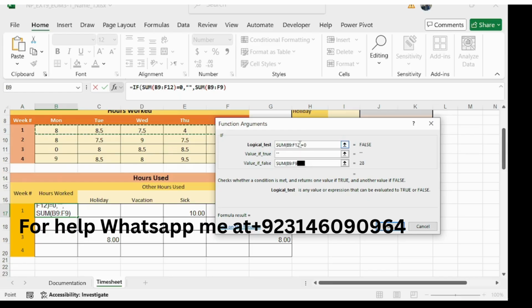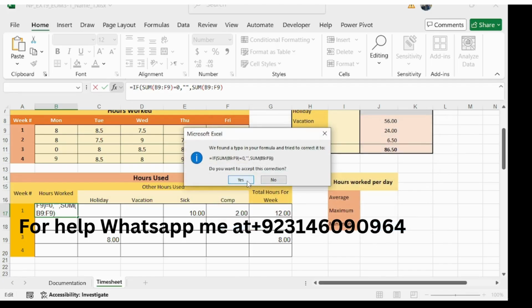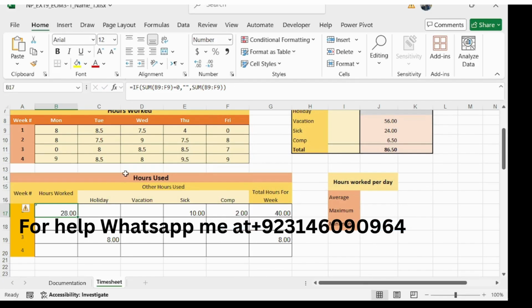Here we selected F12 by mistake, so remove this. Select B9 to F9 and close the bracket and is equal to 0. Now remove the extra range. Select the range first in B9 to F9 and then click OK. So we have completed our fourth step here, and after this copy the formula from B17 to B20 like this. So we have completed the fourth step here.